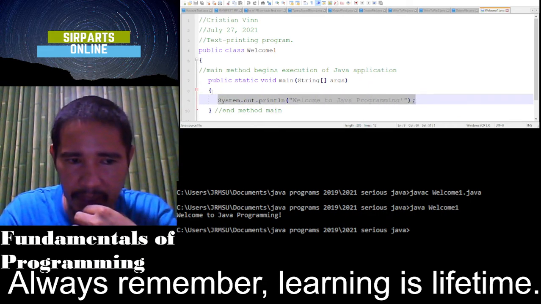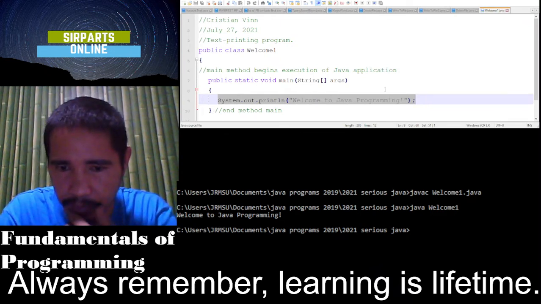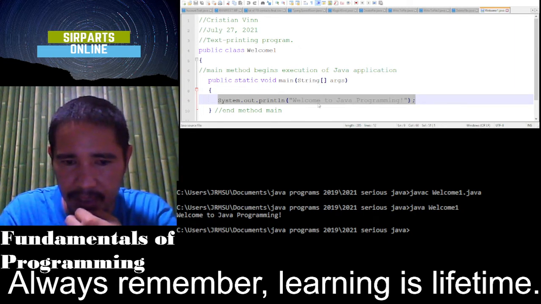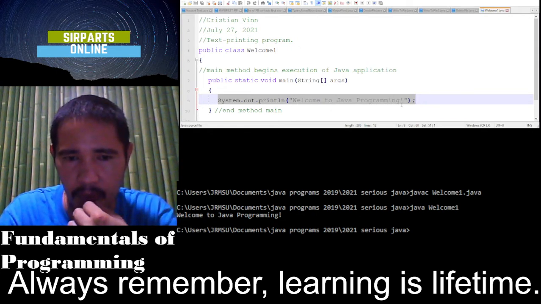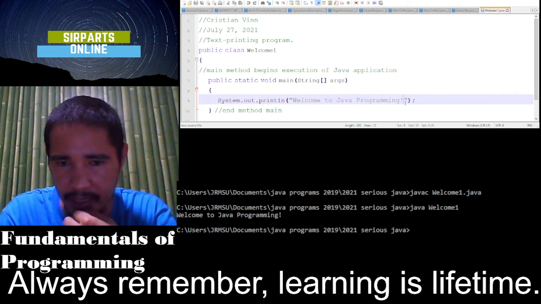this is the beginning of our method, and this is the end of our method, and this is our statement. So this statement, system.out.println, displays the text "Welcome to Java programming" in our console, in our CMD command prompt. And here, what you can see is we have a string.